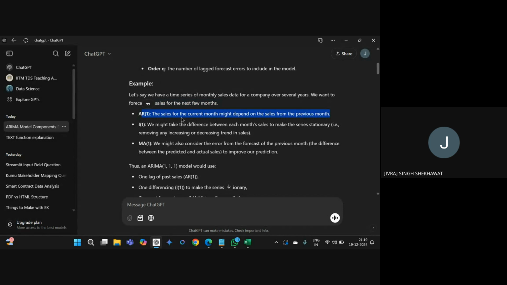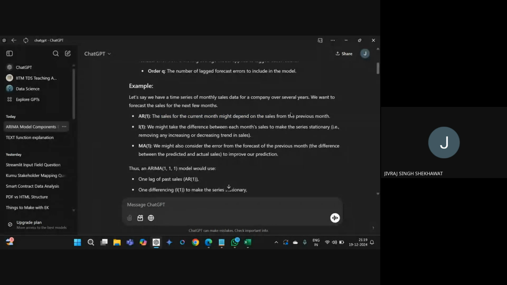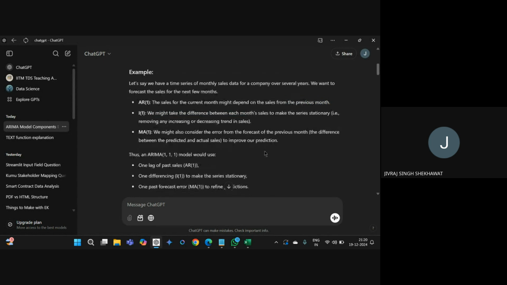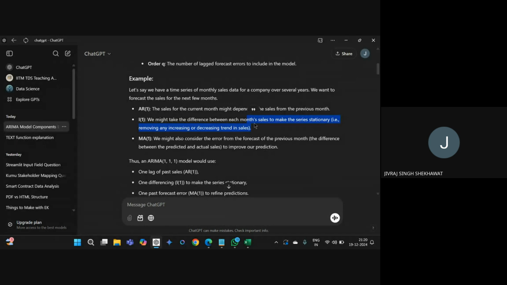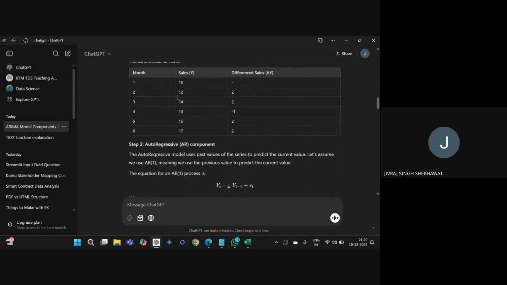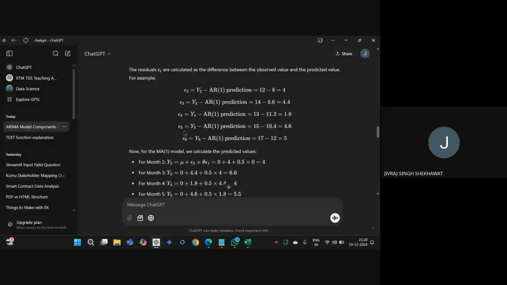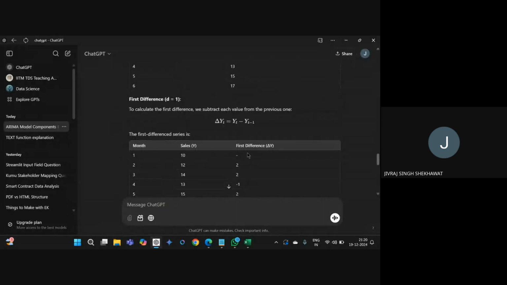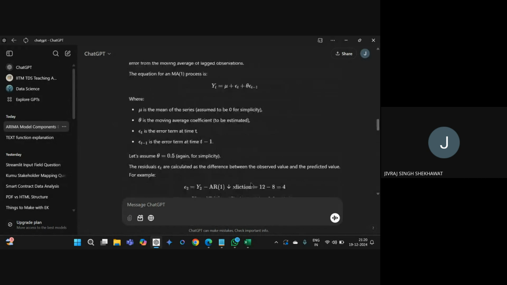So the AR auto-regression part just says that the current month's sales value will only depend on the previous month's value, and then difference would create the difference between the values from different months. So if it is 1, then it will create something like this. It will just subtract once, and if it is 2, then it will subtract one more time the same value.